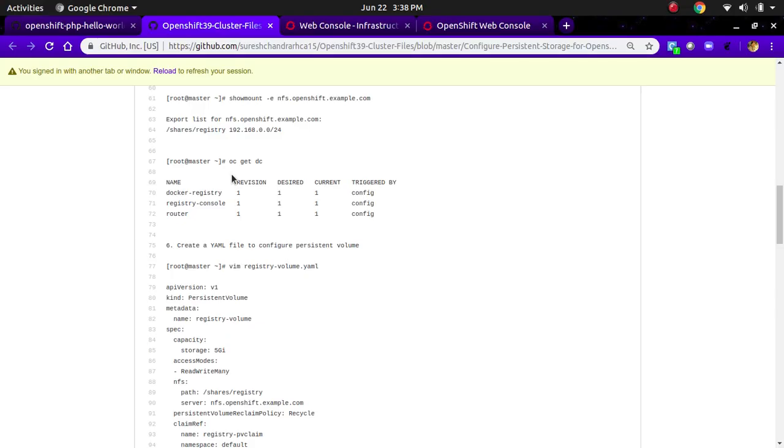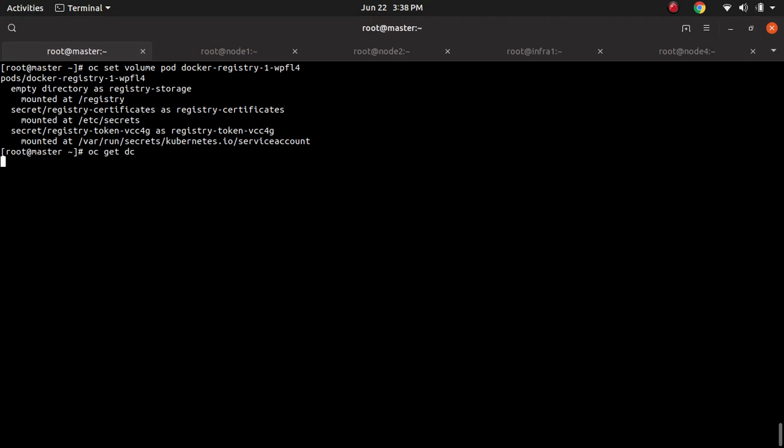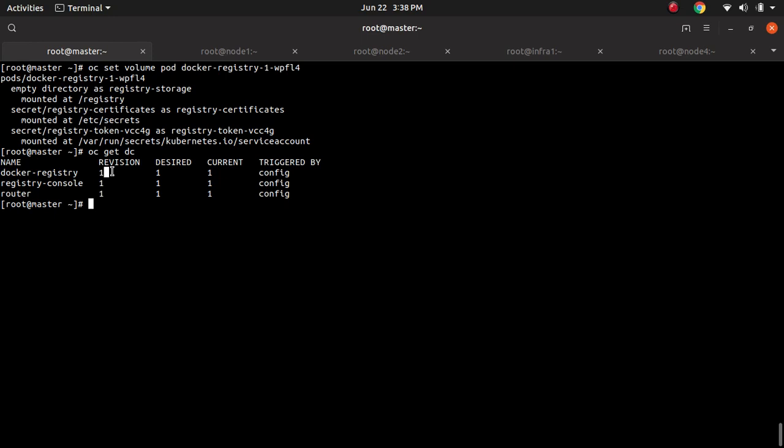So we have seen that you can get the details of DC. DC is the deployment config. You can see the docker-registry is at revision 1, meaning it is deployed once. It is not reconfigured, or they have not changed anything. So it's a kind of type of the deployment, showing how many times you have made changes and deployed these changes on this OpenShift cluster.